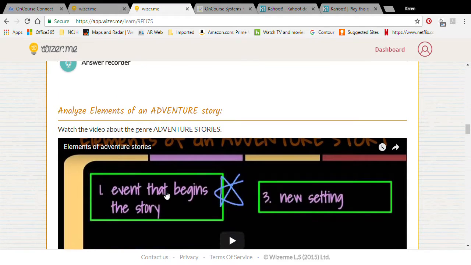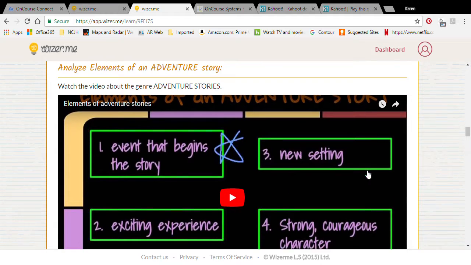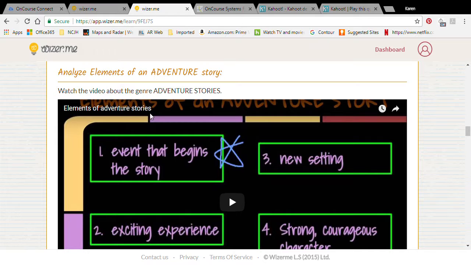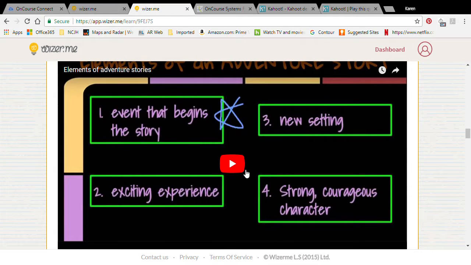Moving down to the next one, we're looking at the elements of an adventure story because Rikki-tikki is an adventure story. So I want you to watch this short video on the elements of an adventure story. You're going to write down the elements and give me an example from the story, from Rikki-tikki, to see if it actually follows all of the elements to be considered an adventure story.